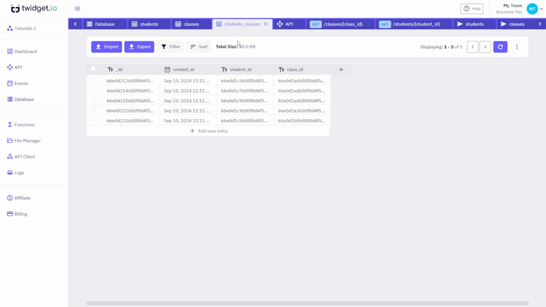This table stores the relationship between students and classes. Each entry has a student ID and a class ID. You can have multiple entries with the same IDs, meaning there can be multiple class entries for the same student and multiple student entries for the same class.